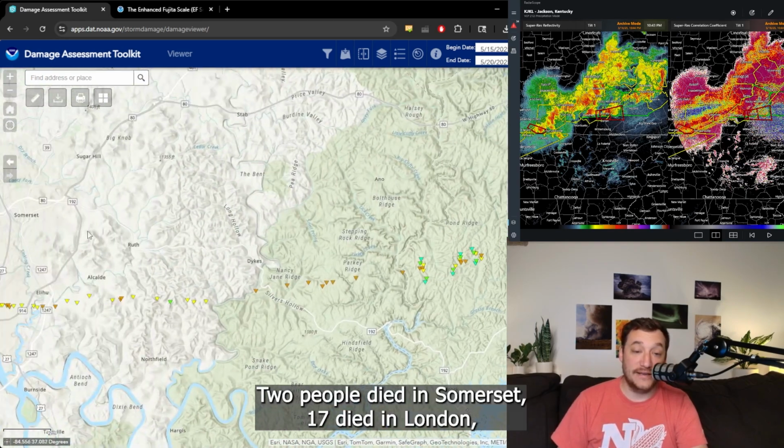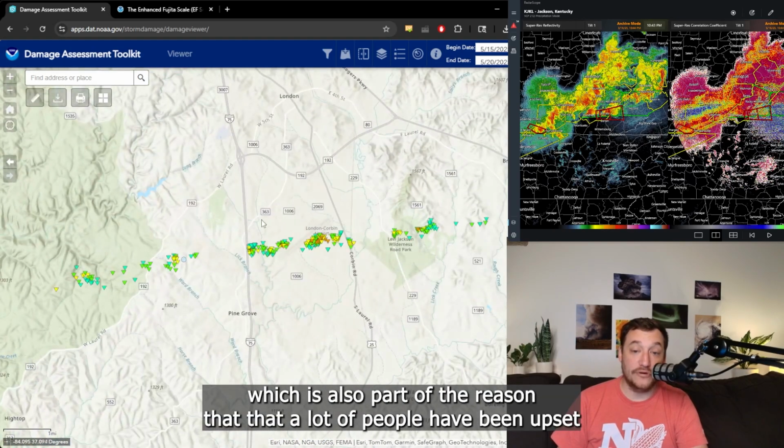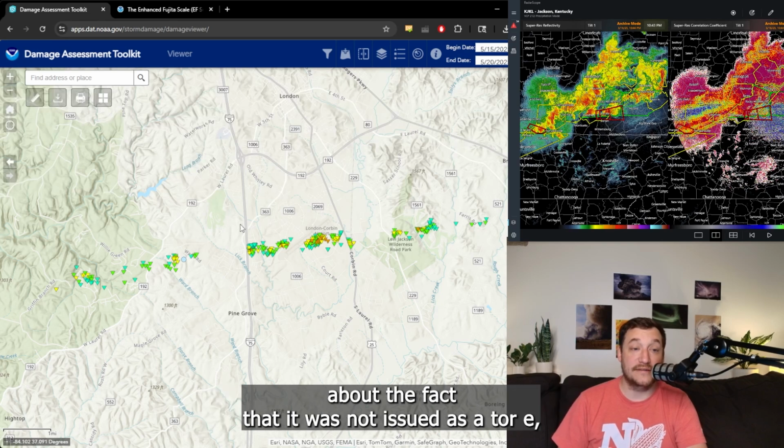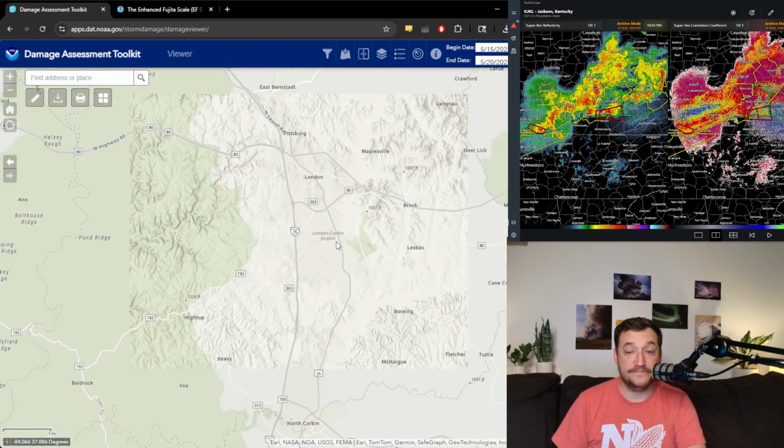2 people died in Somerset. 17 died in London, which is also part of the reason that a lot of people have been upset about the fact that it was not issued as a Tor E and it was not issued as a PDS until after it had already gone through Somerset.